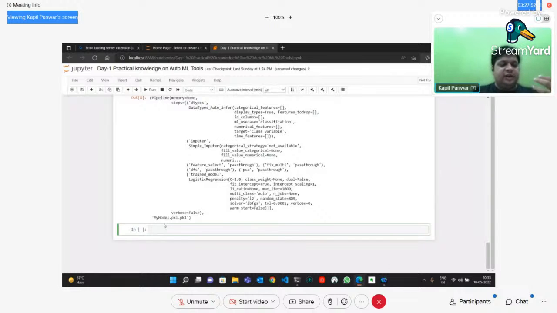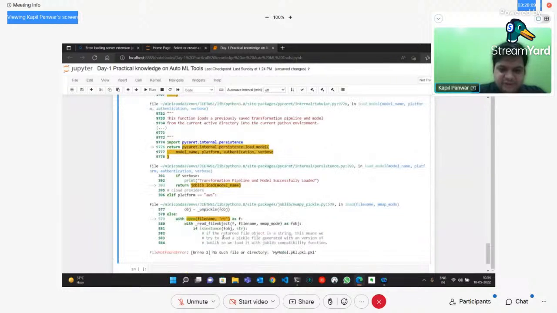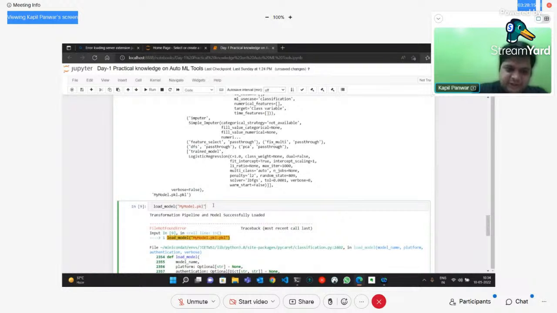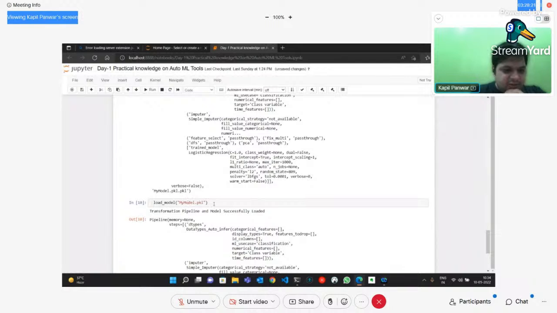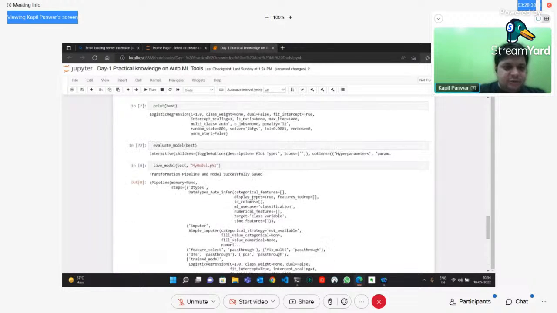So next time, if you have new data, you just load it. It's again simple. You just need to say load model, and that model is my model.pickle.pickle. Definitely its naming convention is very wrong. You don't need to provide the last pickle in the name; it will take the pickle part automatically. Now I used load model and gave the file name, and it has loaded that model automatically. Now you can use this model to predict further things. So that's how these things work.